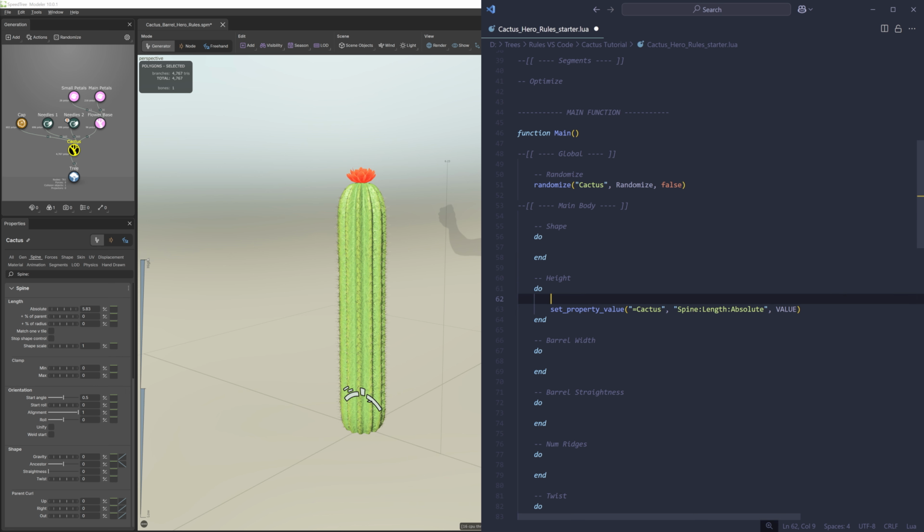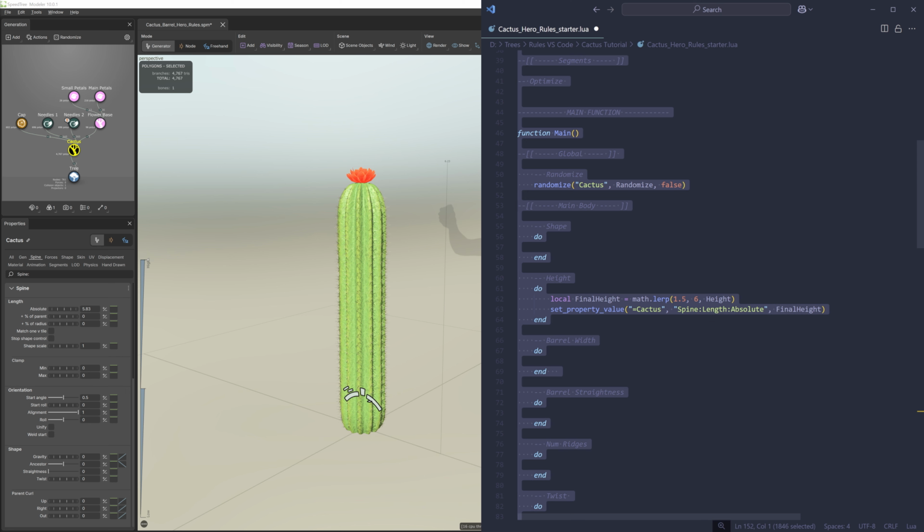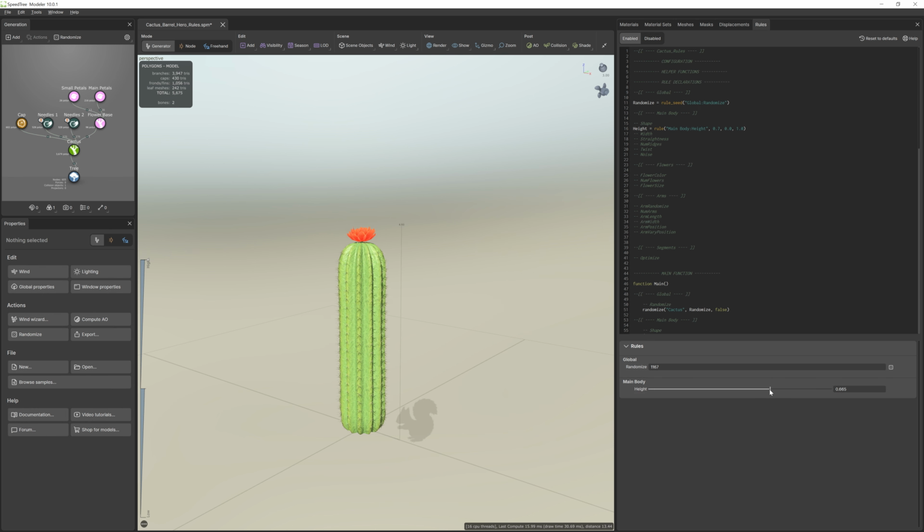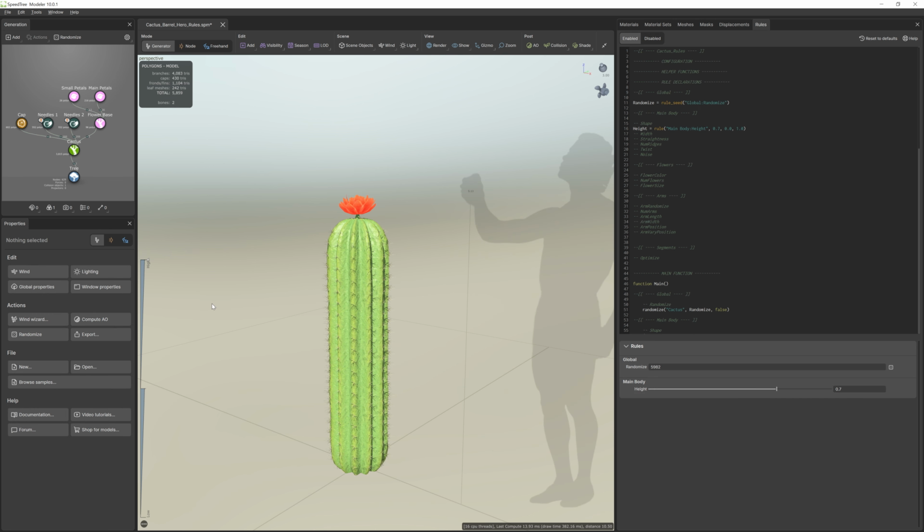We'll write a variable to hold our interpolate value. Then we'll use the math.lerp function and plug in our min and max that we chose. And we'll pass in our rule name. Lastly, we just need to swap out the placeholder for our variable name. Then we can copy and paste. And it looks like my slider is working. Great. Okay, let's do a quick save.